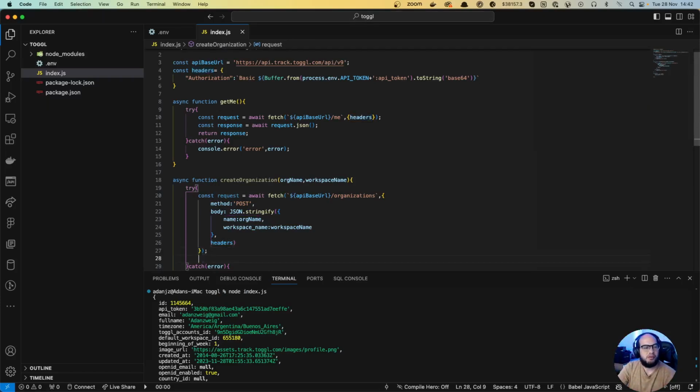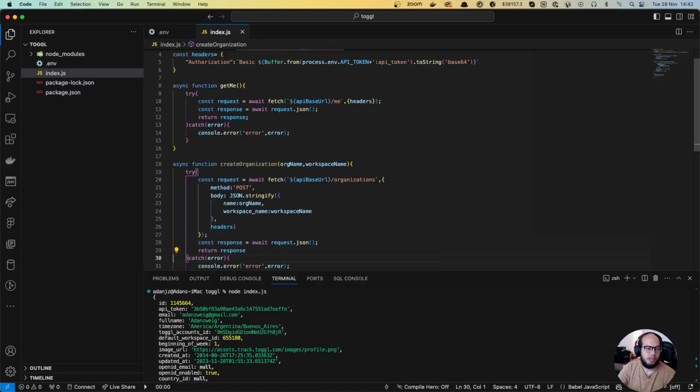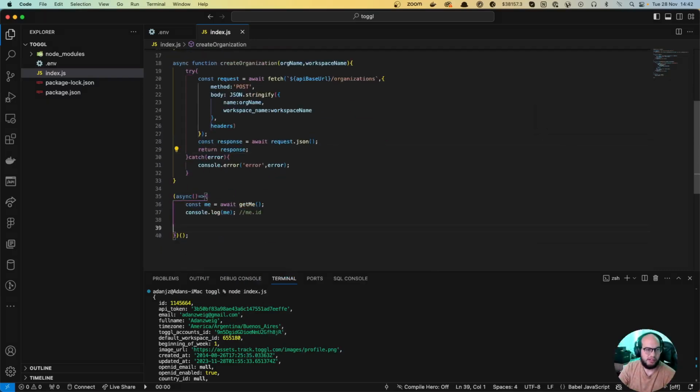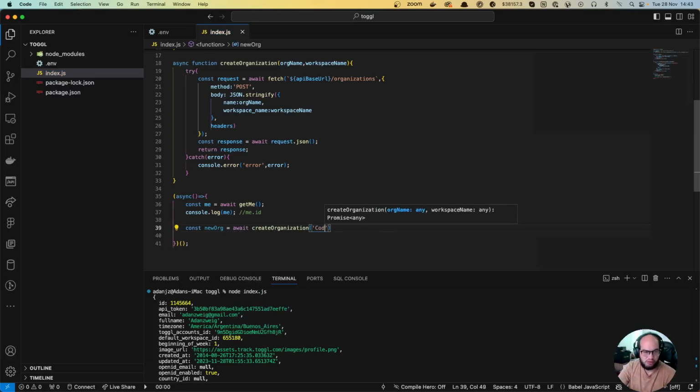Yeah, basically we need to do const response equals to await request.json, same thing, return response. Okay, so we're gonna just call this once. So we're gonna do const new org equals to await create organization, let's do coding with audio and videos as the workspace name.